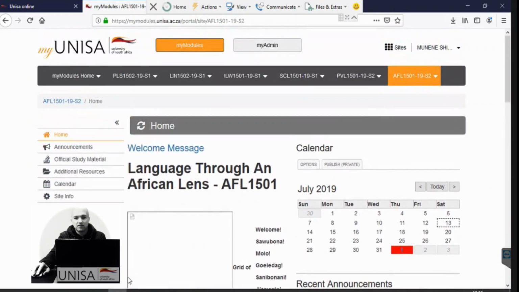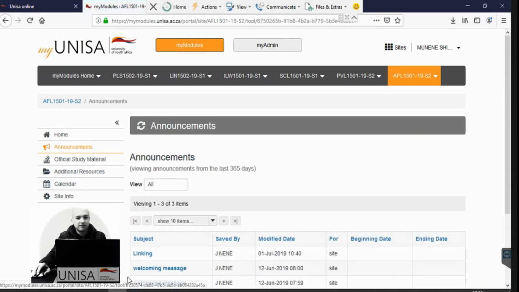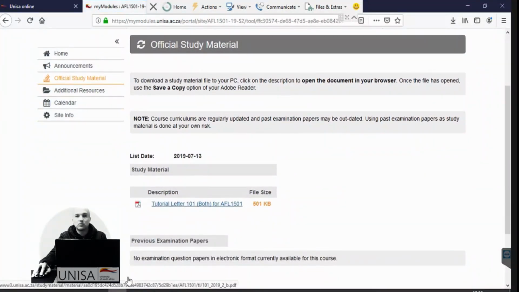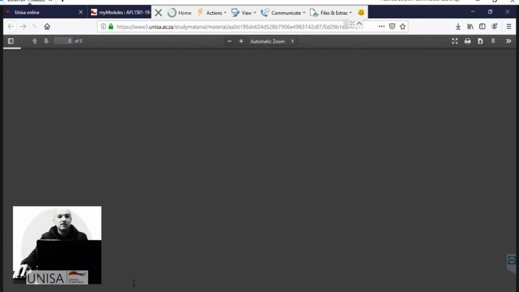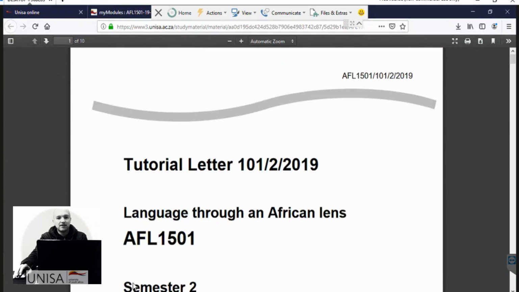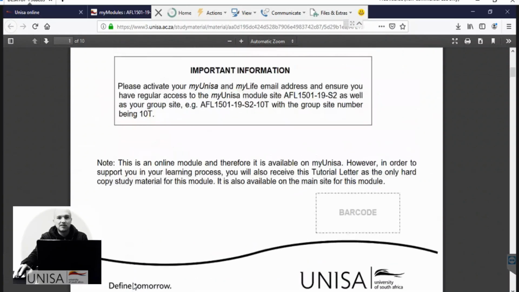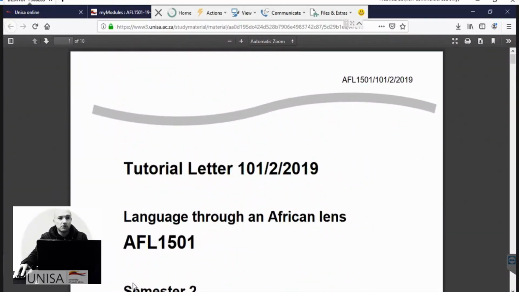No announcements yet. However, there is a task coming up on the 1st of August, which most likely will be an assignment. If I look at the announcements link, you will see there are some announcements from the lecturer already. Please click on study material, official study material, and then you will see that your tutorial 101 is waiting for you. So you click on it, it's going to open in its own little tab, and then please read through it all. It gives you all the information you need to know. So please make sure you read your tutorial 101.